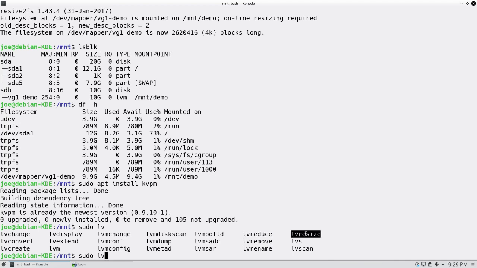So if a logical volume is spanning 2 disks, you can use lvreduce to get that disk freed up, so you can remove that disk from the group. And then lvresize is, if you want to resize the logical volume, I guess. But the ones that I tend to use are extend, create, or remove.